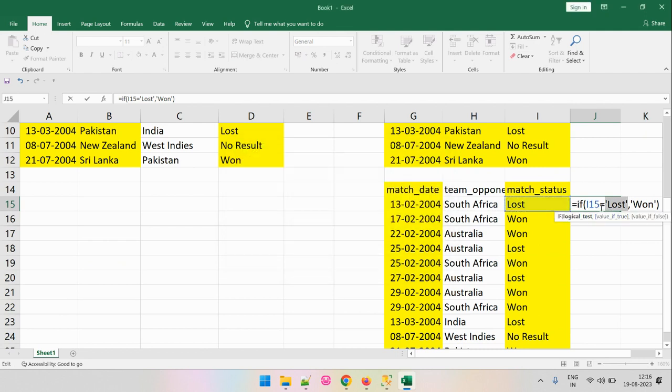So if I15 is okay. In Excel we have to give double quotes every time we give a string, so let's add that double quote. This is just to show how it works. Okay, so we have to reverse the status.